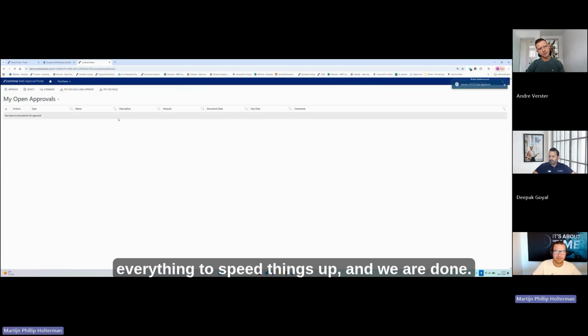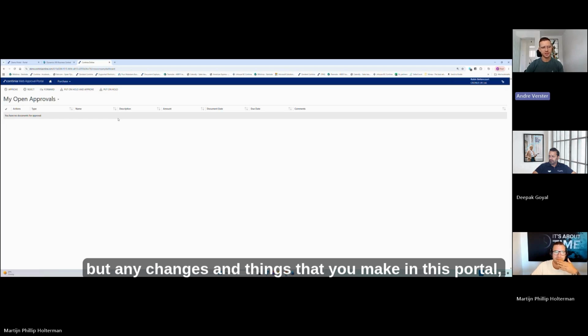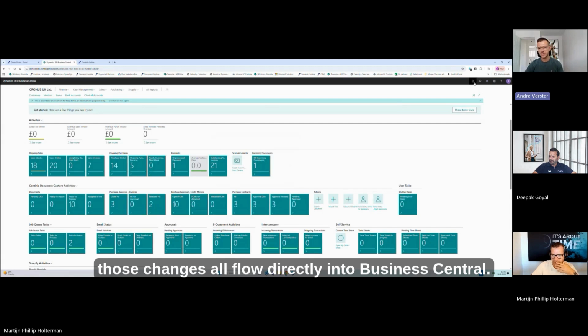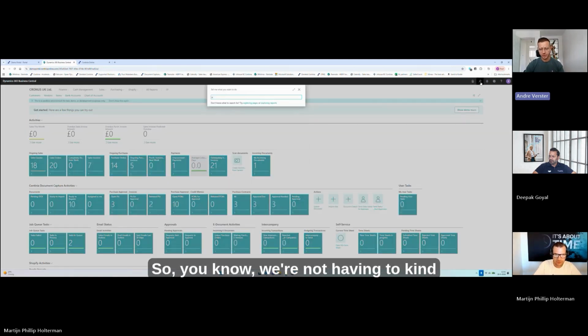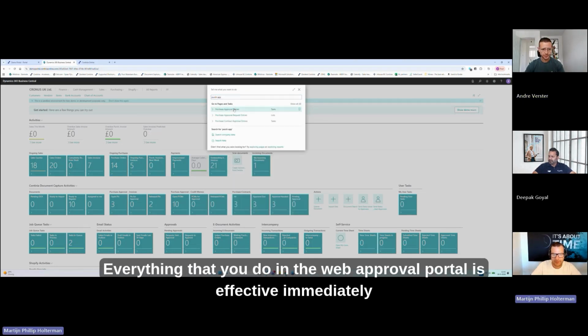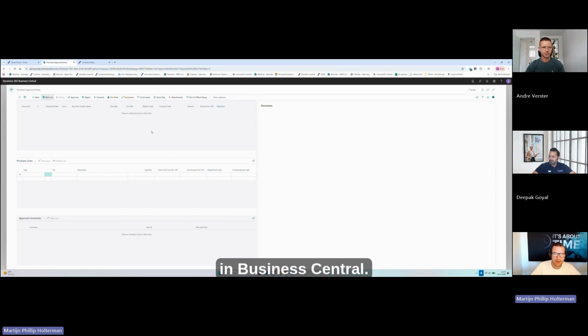And we are done. And clearly, we have this approval portal that you're showing now, but any changes and things that you make in this portal, those changes all flow directly into Business Central. So, you know, we're not having to duplicate any work, right? No, correct. Everything that you do in the web approval portal is effective immediately in Business Central.